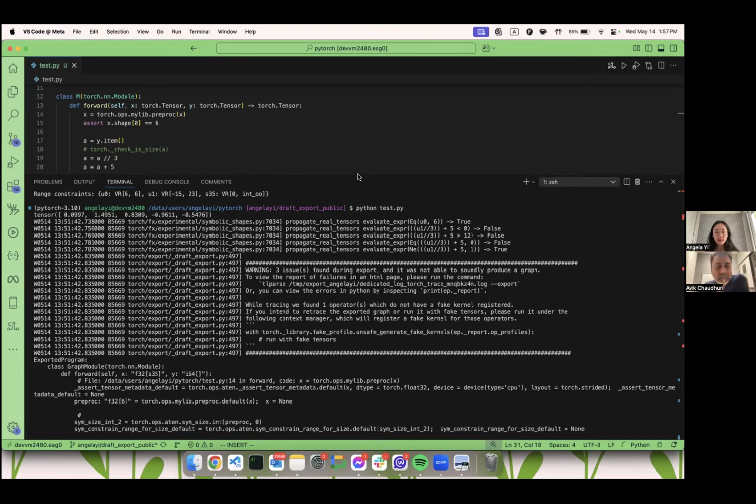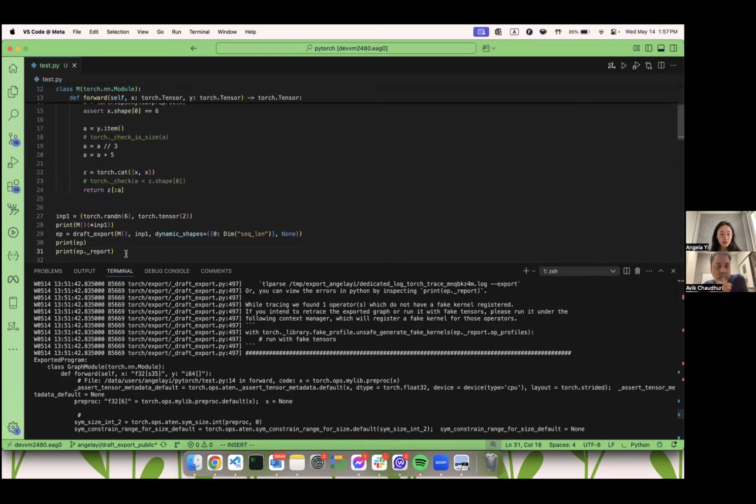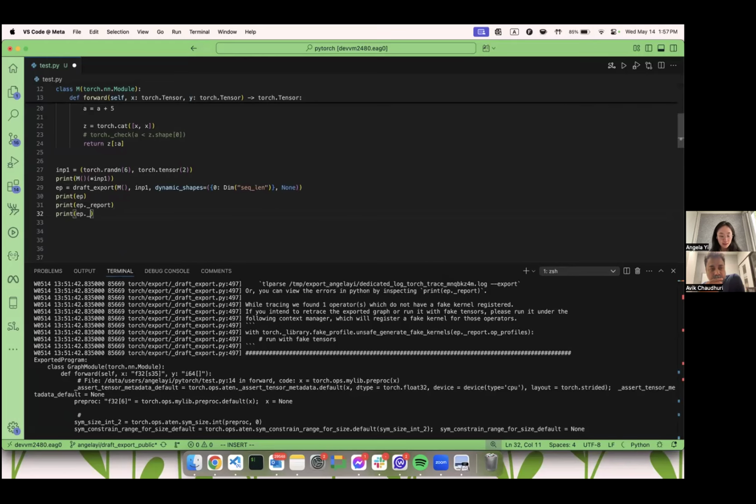While we're draft exporting, we also record a bunch of profiles for all of the operators that do not contain metakernels. And this is stored in ep.report.op profiles.